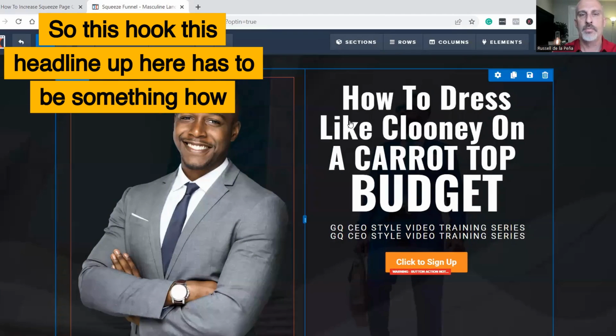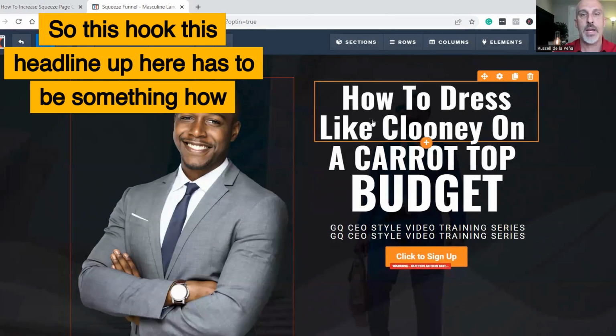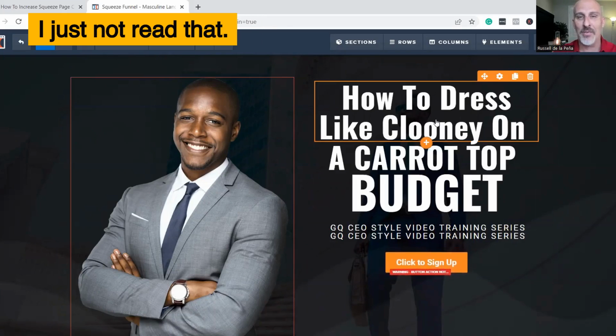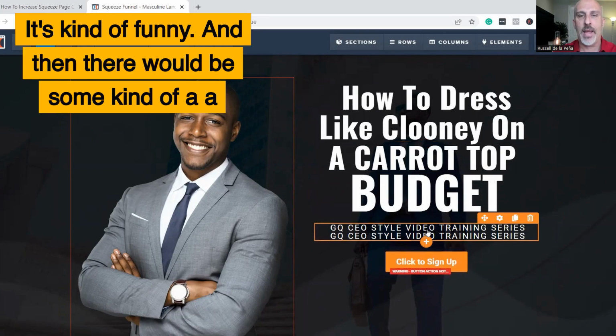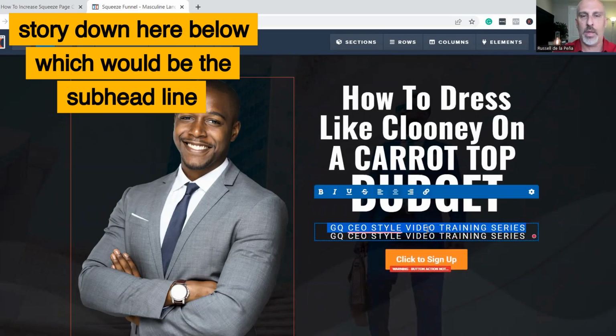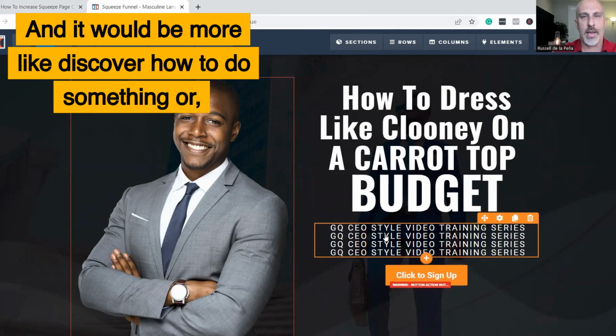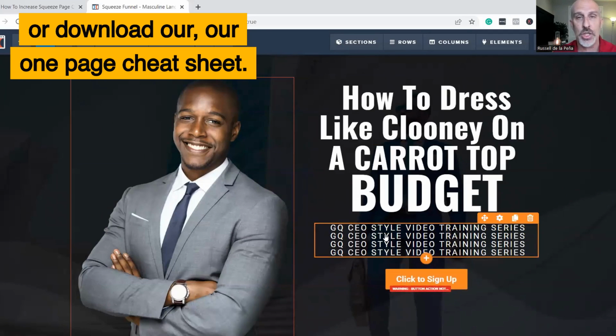So this hook, this headline up here, has to be something, how to do something that they want to do. In this case, it's dressed like Clooney on a Carrot Top budget. I just now read that. It's kind of funny. And then there would be some kind of a story down here below, which would be the sub headline that would amplify what this just said, right? And it would be more like discover how to do something, or download our one-page cheat sheet.